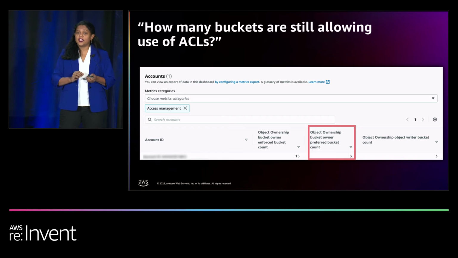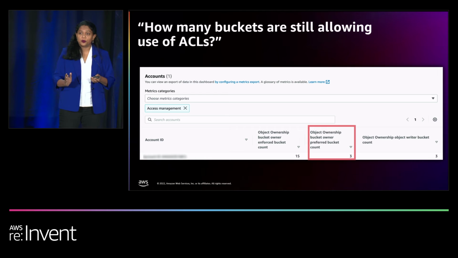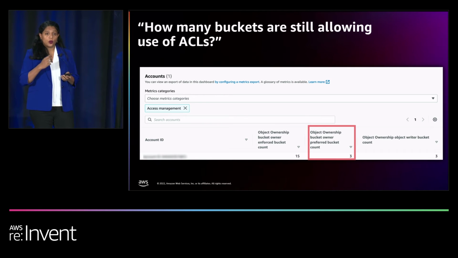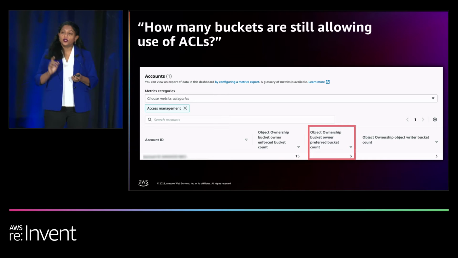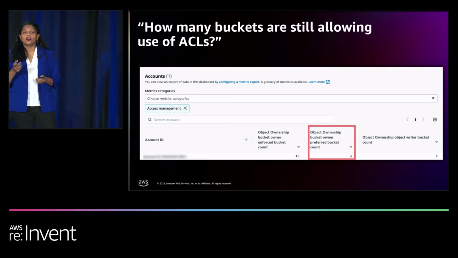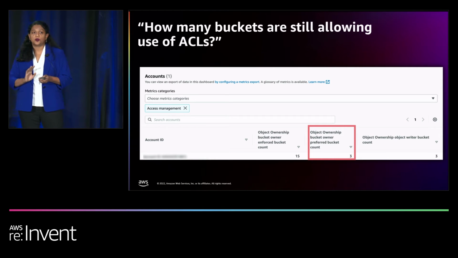You can use this setting if you're trying to minimize your use of ACLs, but want to ensure your workloads don't break. When you use this setting, if you are doing put requests for objects with the bucket owner full control canned ACL, then the objects will be owned by the bucket owner rather than the object writer. And the behavior for all other ACLs will remain in place.